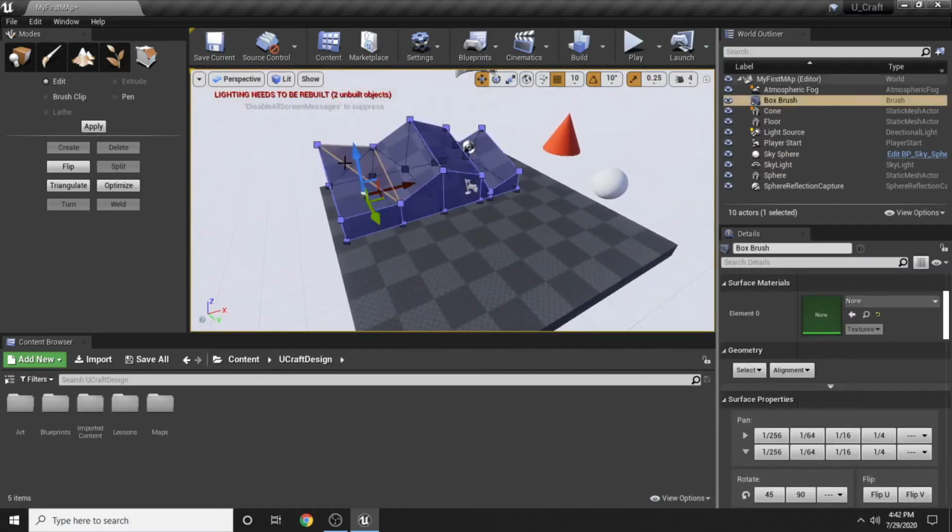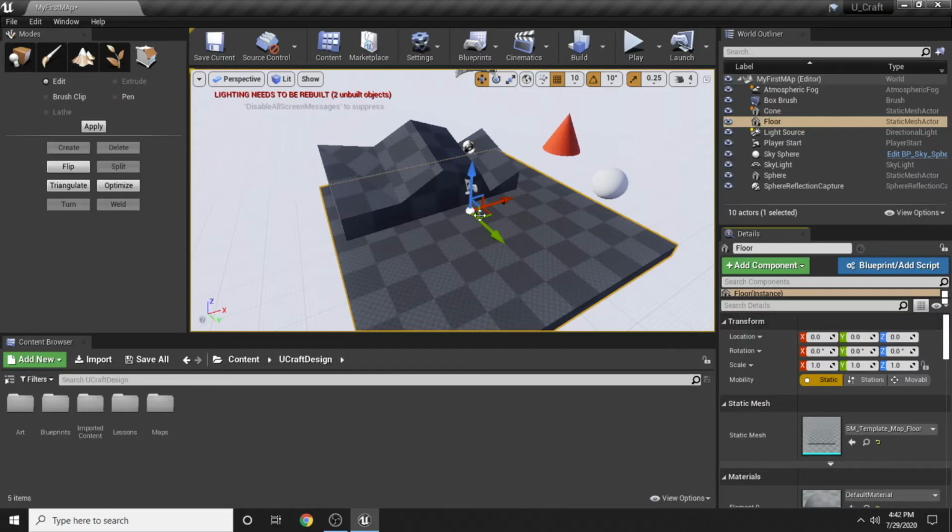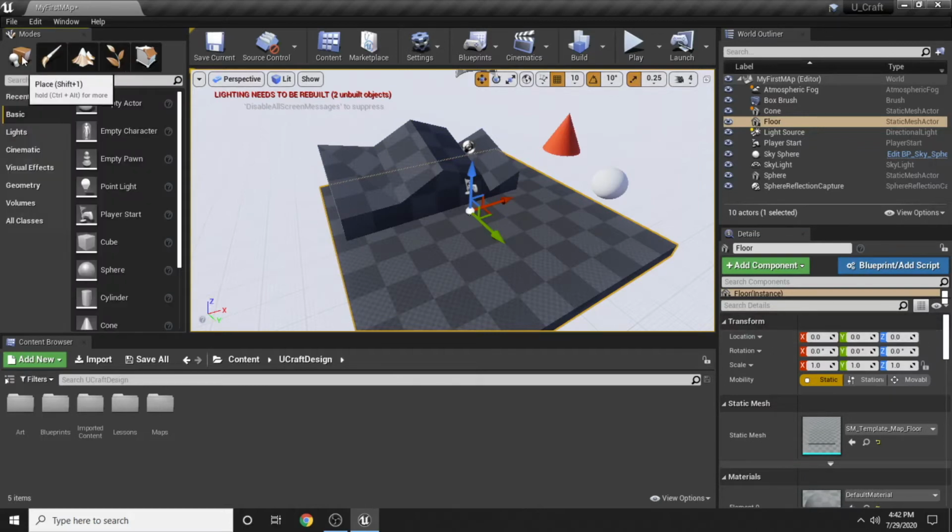So let's talk about the subtraction portion. Let's go back to the place modes here. Because remember, if you're in any of these other modes besides the place modes, when you click on objects, you're not going to have the same properties as normal. So make sure you go back to the place modes when you're finished.